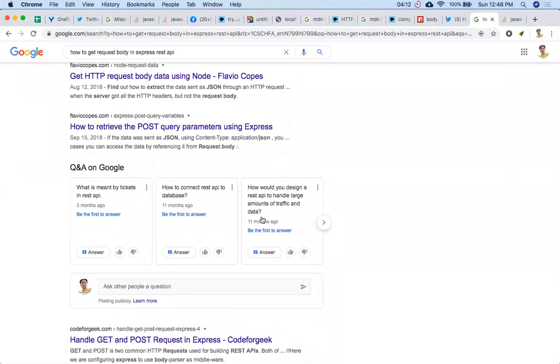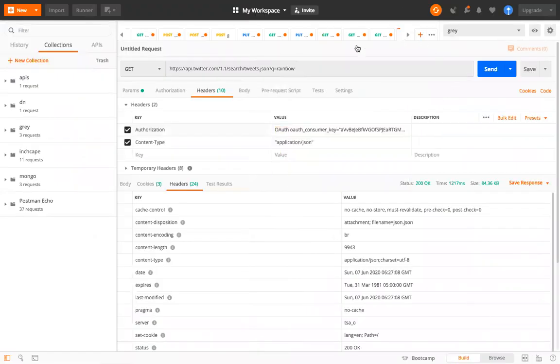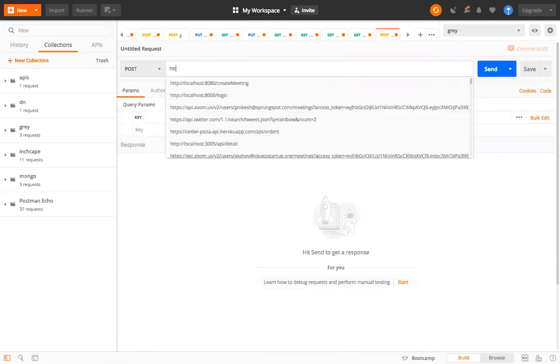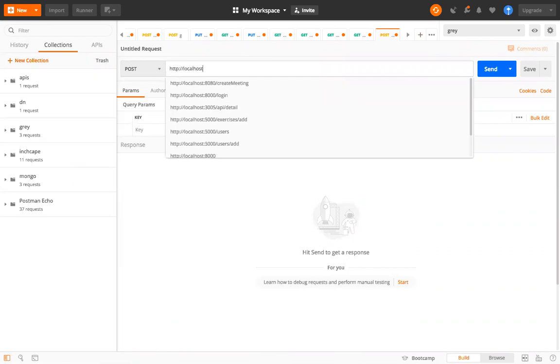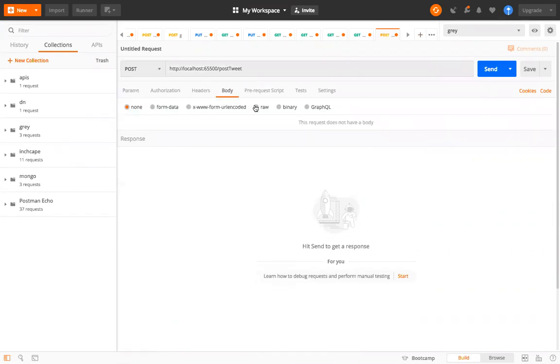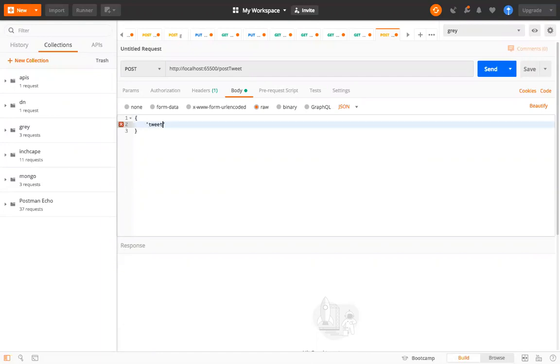And one more thing we should fix, that it is not the front-end mistakes. So create one more API, make a post request to HTTP localhost 5500 post tweet. Body should be raw, should be JSON, and it should be tweet status.